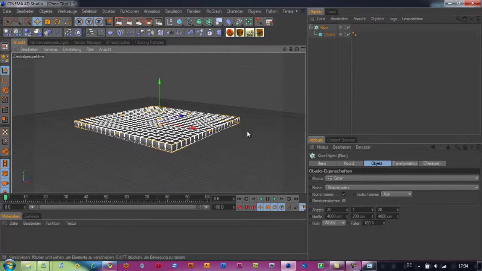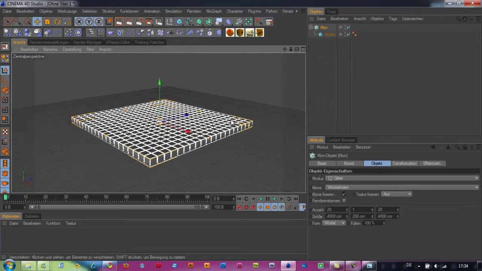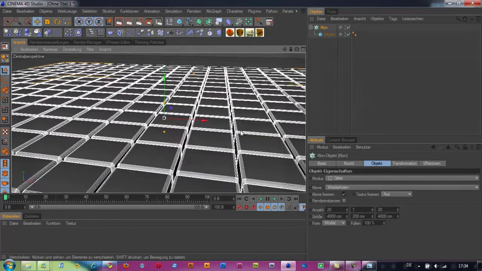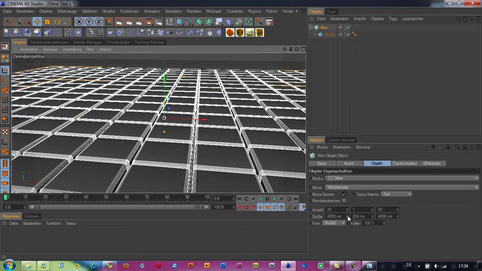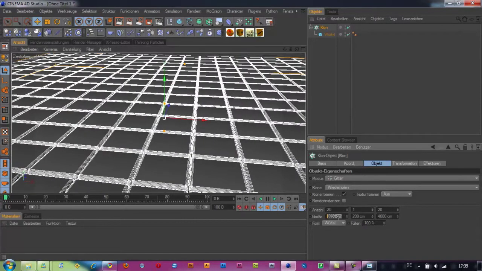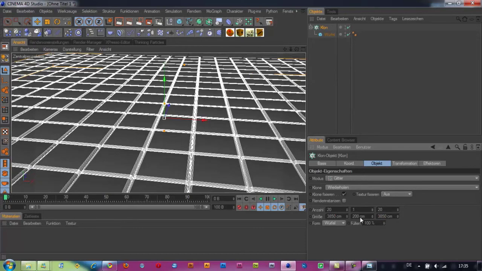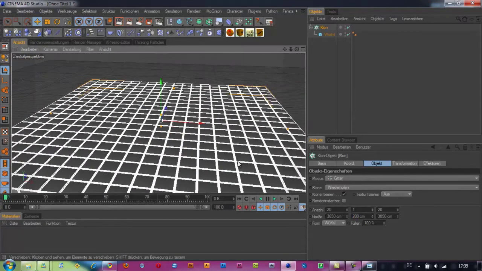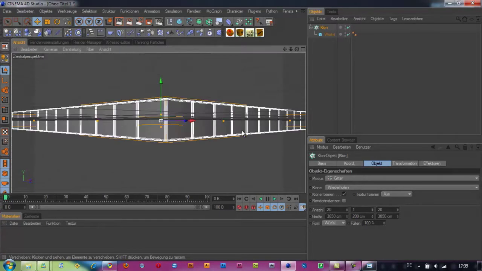Now we can see we've got a nice floor made of squares, but it's not perfect, so let's align that a bit. Looks better. Let's take 3,850. That's good. Also for the z-axis. And the y-axis we just don't need, because it won't change anything if we change it, because there's only one clone on the y-axis.